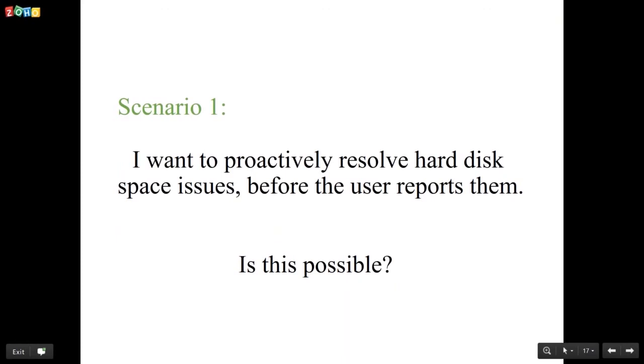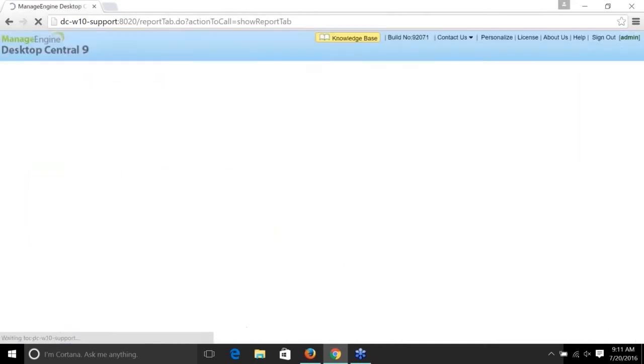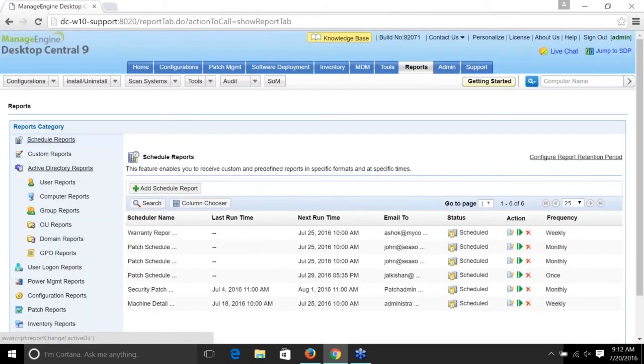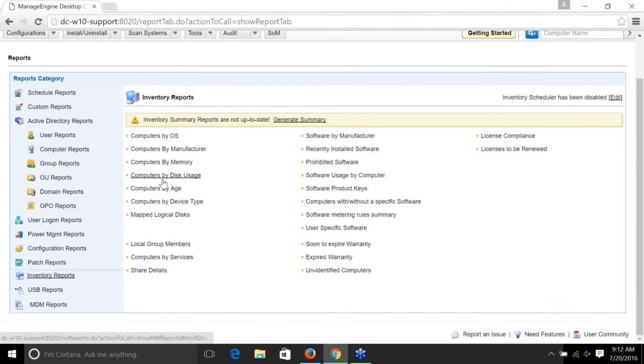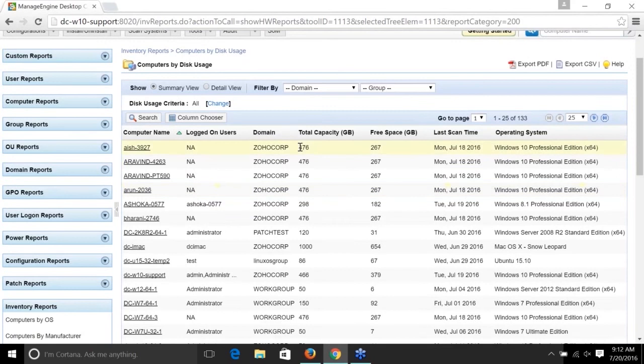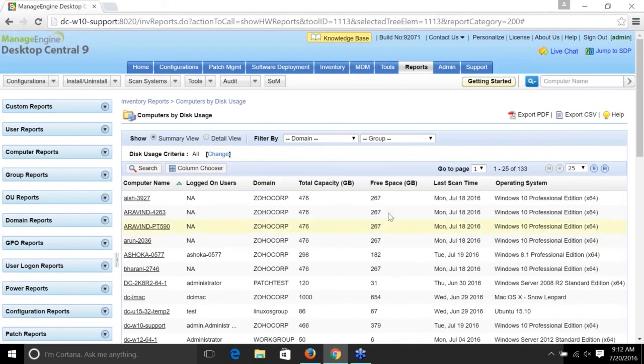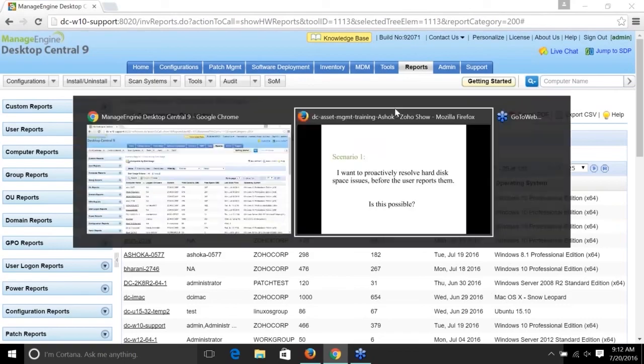The first scenario, I want to proactively resolve hard disk space issues. So is it possible? Yes. We have a report available under inventory, under the report section. So inventory and computers by their disk usage. So this disk usage you can use, you can apply the appropriate filters and generate a report. So you can use the criteria, what is the size less than and the free disk space size less than option, and generate the report. So you get the report of computers which meets certain criteria for the upgrade.